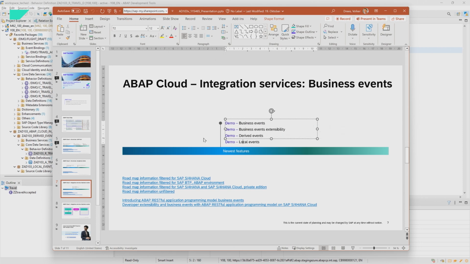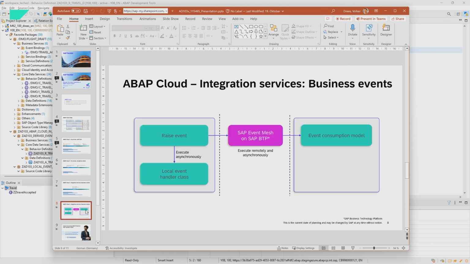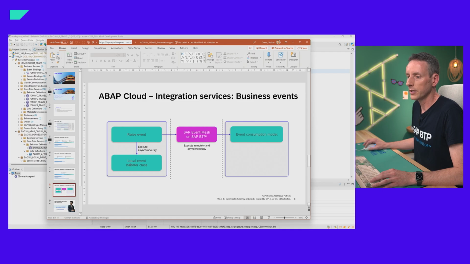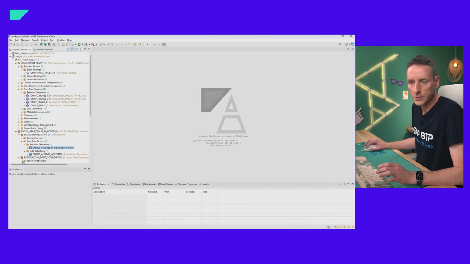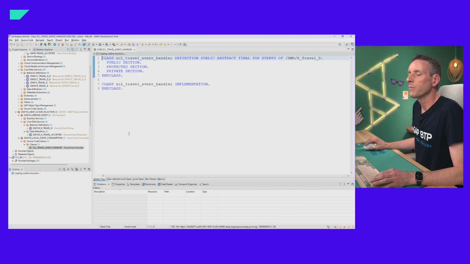And the last one, very quickly, is the one for local events. That means you don't always have to consume the event outside in a different box via the event mesh, but you can also register a local event handler class that picks up the event that has been issued and triggered. And in a local event handler class like this one here, we see that it's implemented very similar to a behavior pool, but it's not for behavior of, but for events of.